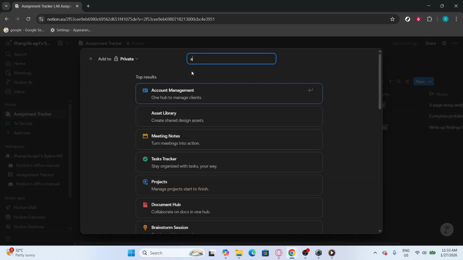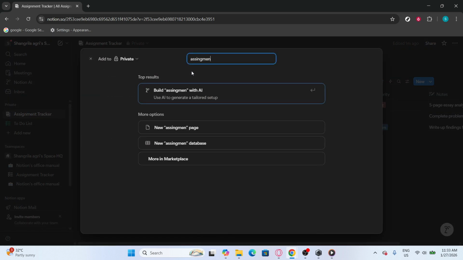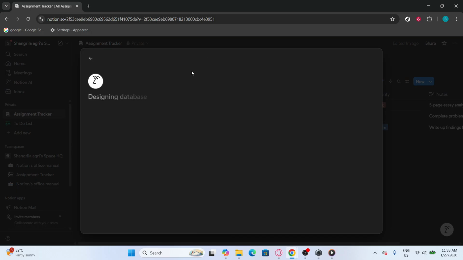Next, type in Assignment Tracker in the title area of the new page. This title will help you easily identify your tracker later. After typing the title, you should see it appear prominently at the top of the page.